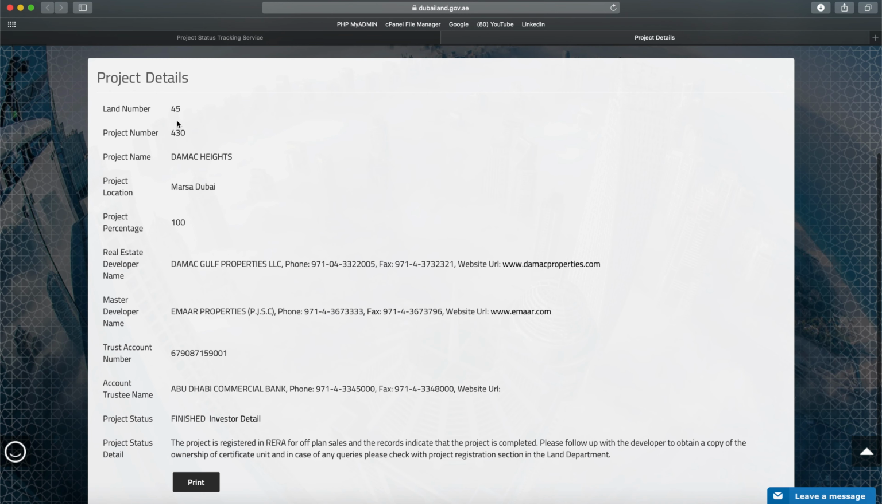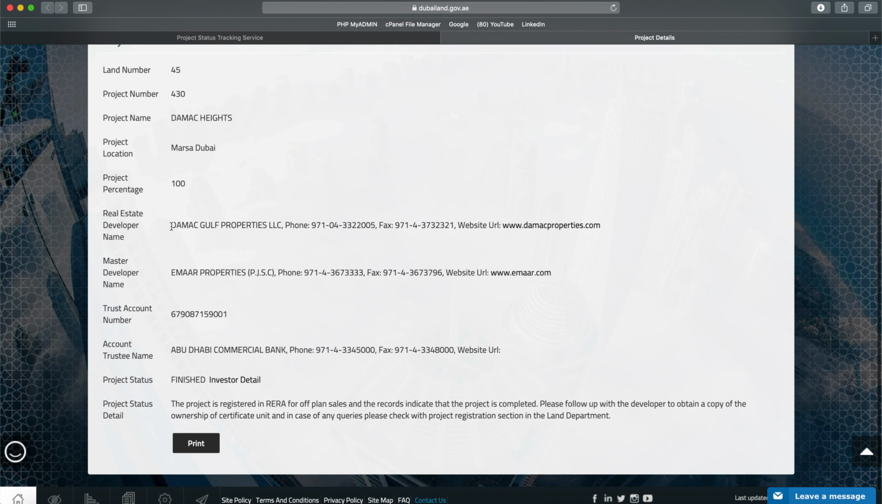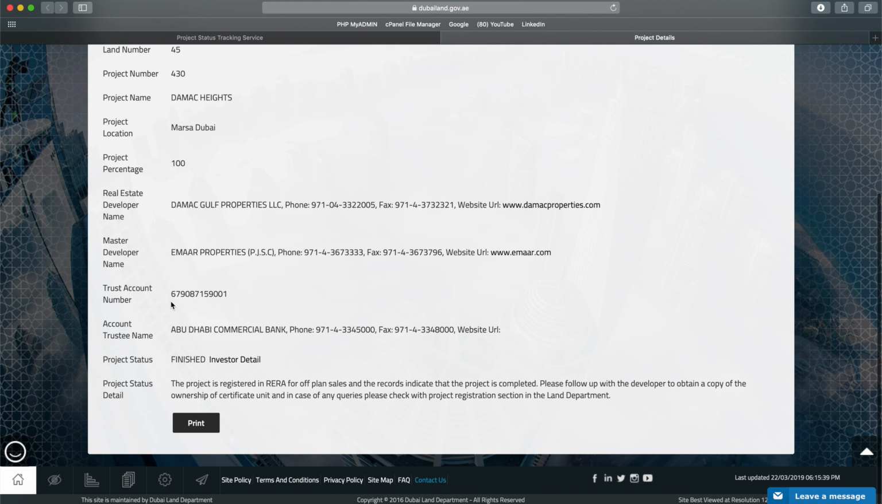Here is the land number, the project number, the name of the project, the location, the percentage, which means it's completed entirely, the developer name as it is registered, the master developer name, and then the trust account number. This is the escrow, the name of the finance service provider, or the bank which is managing it. The status is finished, and here are some short details.